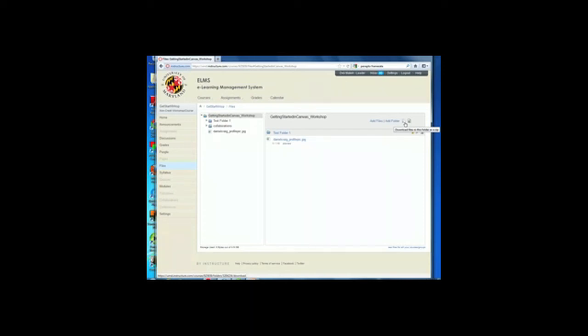So if you're familiar with using zip files, compressed files, let's say you had 250 files in here, you could highlight them all, you could drag them to that folder, and you could download them as a zip so you can organize them on your desktop.